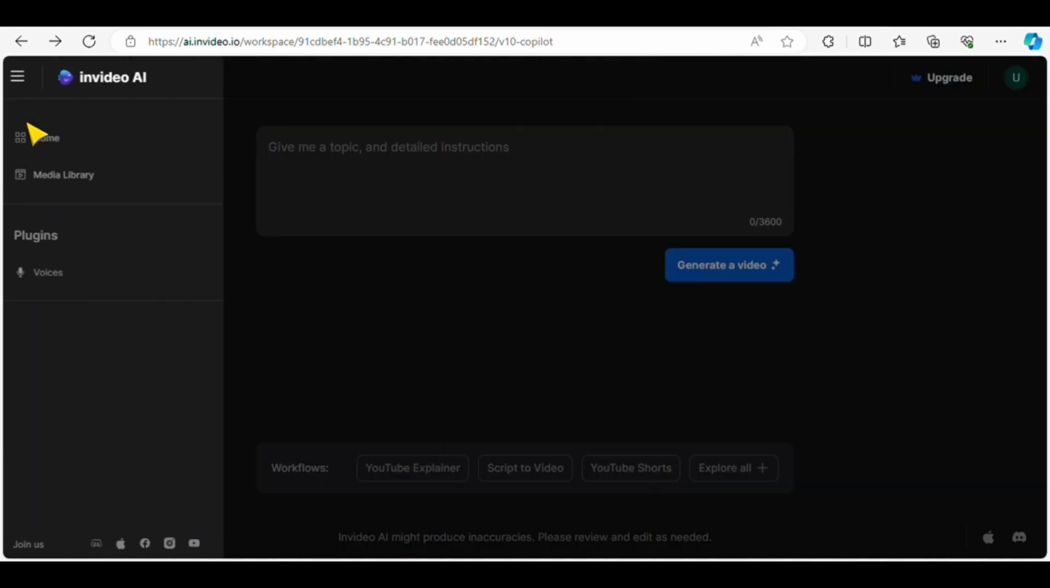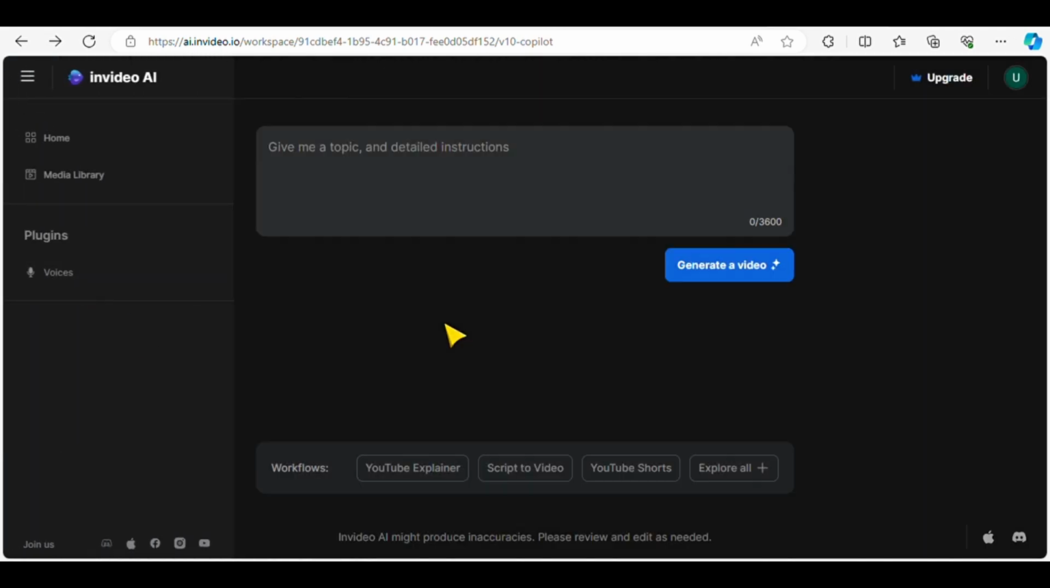Step 3. Customize and generate. Select your audience preferences and let InVideo AI work its magic. Within minutes, your link will be transformed into a professional video ready for platforms like YouTube. By following these steps, you'll effortlessly create videos on trending topics, potentially earning substantial income from ad revenue.